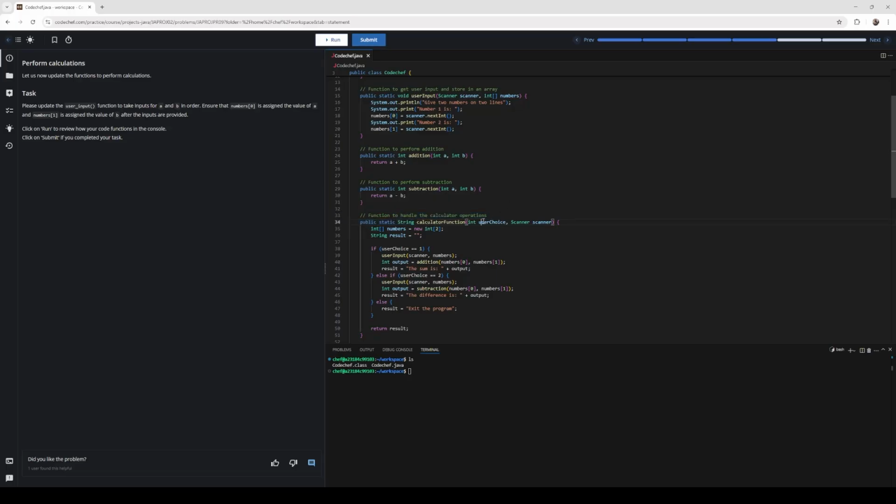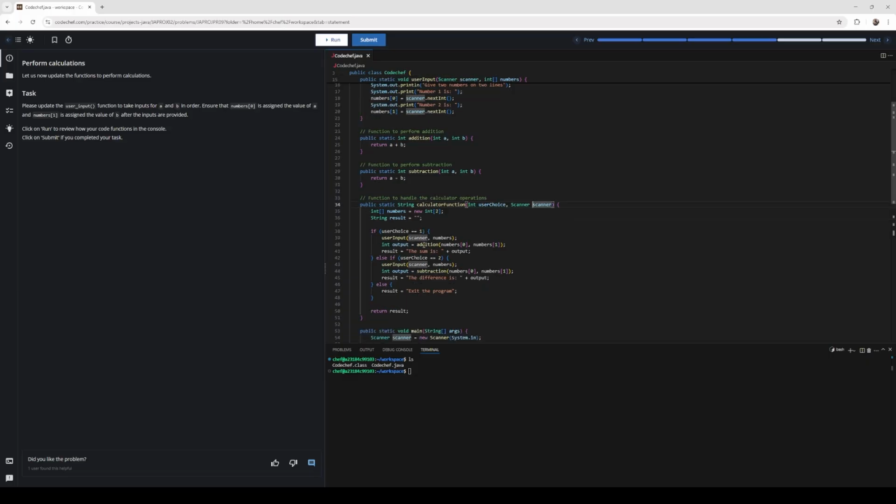Now in the calculator function method, we are going to get a string as an output, and we're going to take two inputs, namely user choice and the scanner object. And first we're going to create a result string which will be empty at first. Now we are handling the user choice here. So in the previous subtask we had a separate method for this, but here we are integrating it with the calculator function method. Now if user choice is 1, that is the user wants to add, then we're going to call the user input method with scanner and numbers as an input.